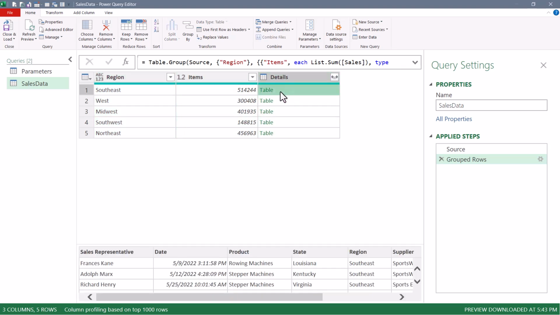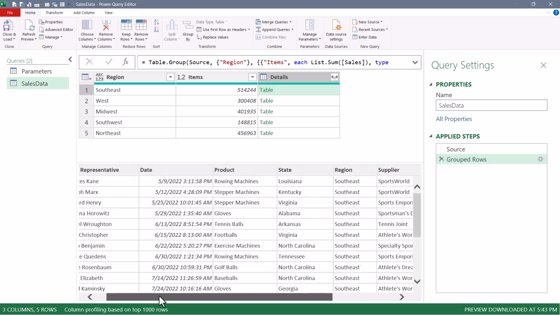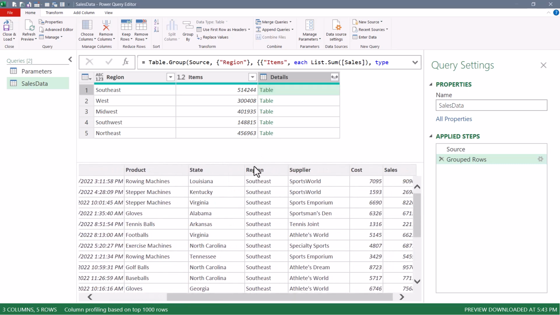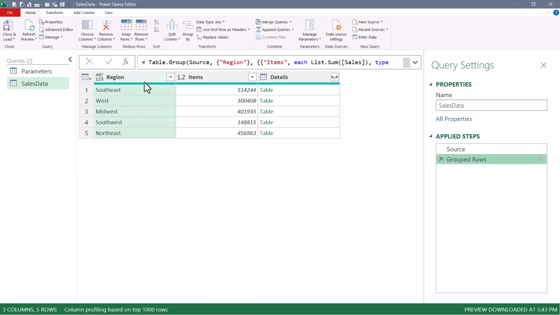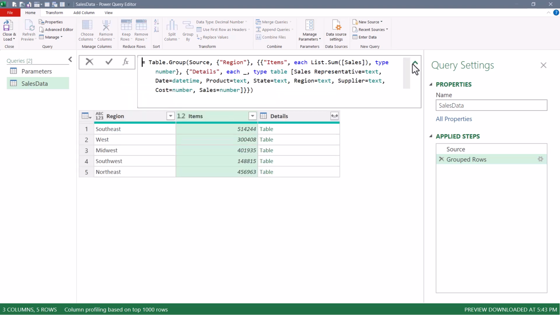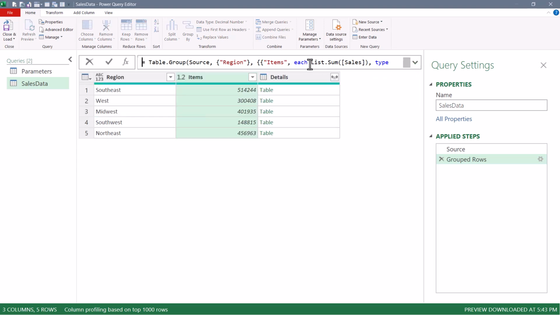If I click next to the word Table, pull this up, and I can see all of the entries associated with that specific region. Now, before we remove the Region column, what I really needed to see in Items was a list of the top 5 sales for each of those regions. Now, here's the full M code, but the only part we're really interested in is this piece right here. Currently, we're using a List.Sum. I'm going to replace that Sum with a MaxN function.